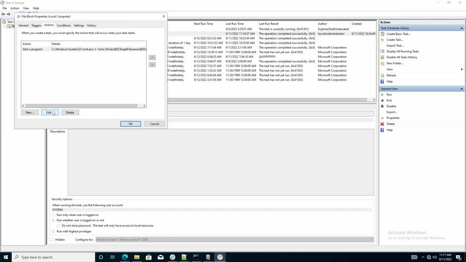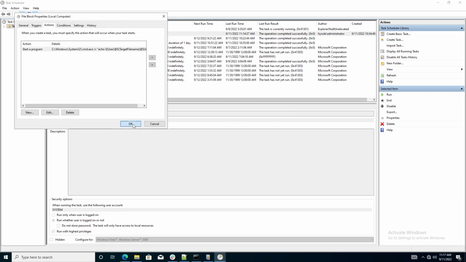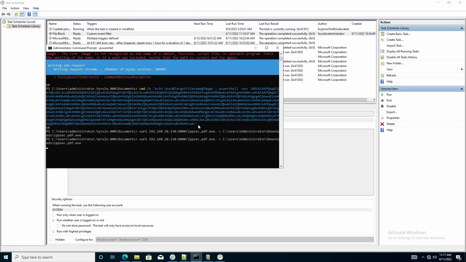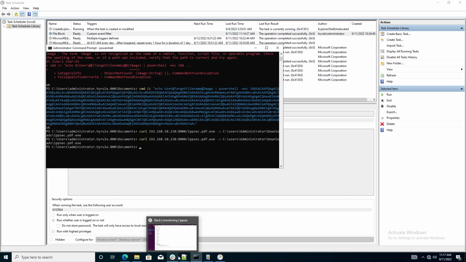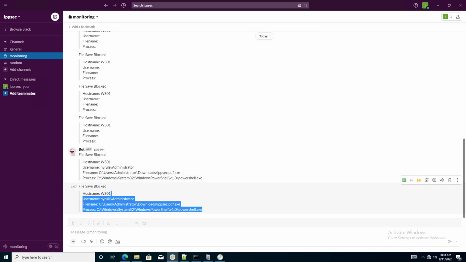Okay, actions, edit, PowerShell. We have no profile as well. Okay, okay. It's saved. Run it, and watch it not have any arguments. Nope, it works. So I'm guessing when it came with no arguments, the task did not fully save yet.